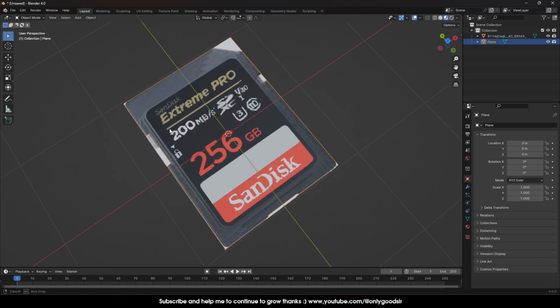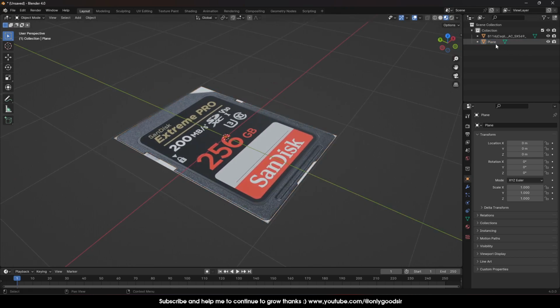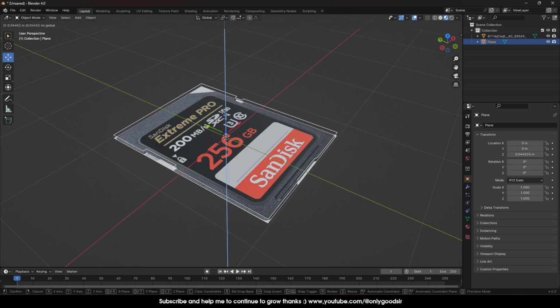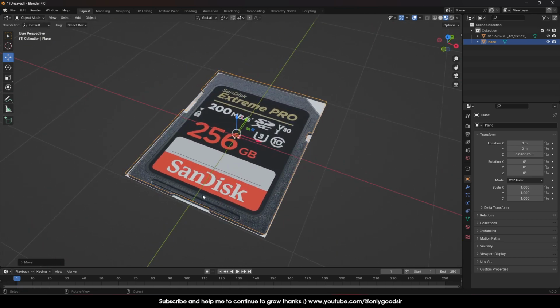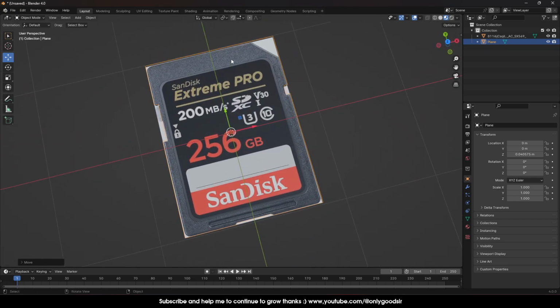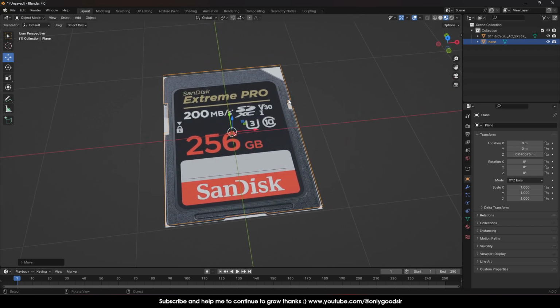So once you're happy with that, you can see there's an outline. So if we select this plane, and let's just shift it up a little bit so you can see we've kind of got the profile of the SD card, but now we need to add these corners. It's pretty straightforward. So we'll start with this top right hand corner here.